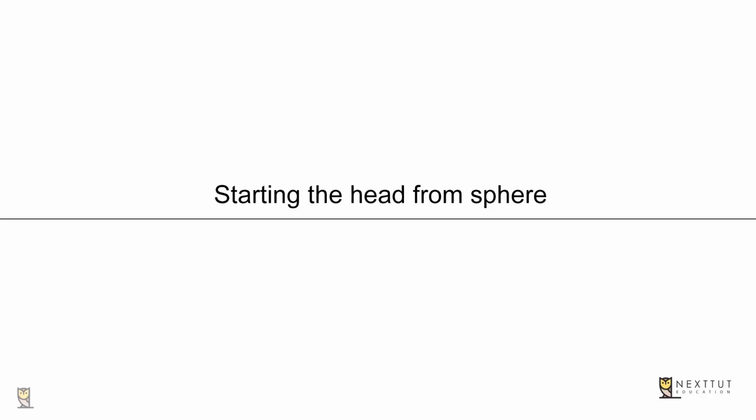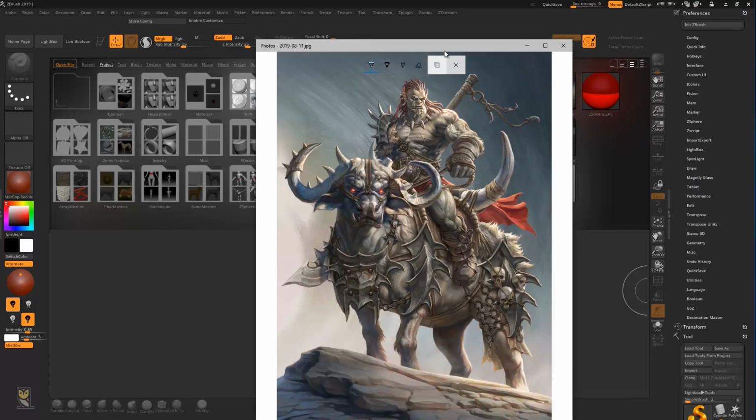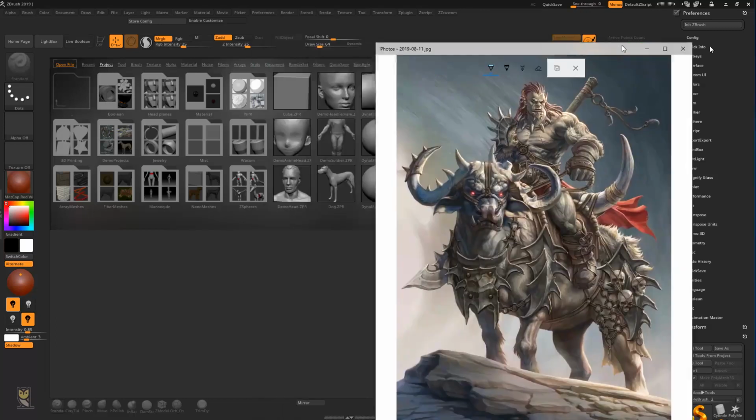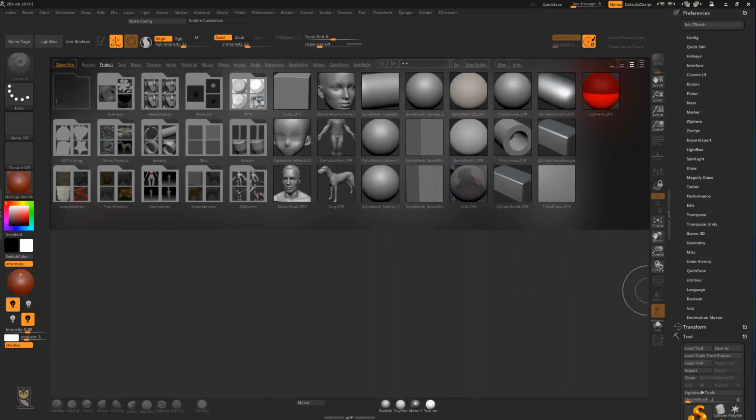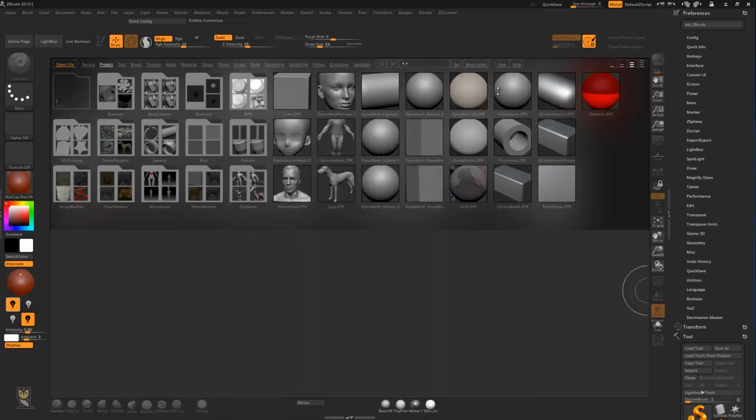Hello guys, as you already know, probably, we will make this concept that I will show you now, if I can. Okay, this concept, and I'm going to put it on screen, but first we will start with the head, so I will put it inside ZBrush, but first let's go with Dynasphere.